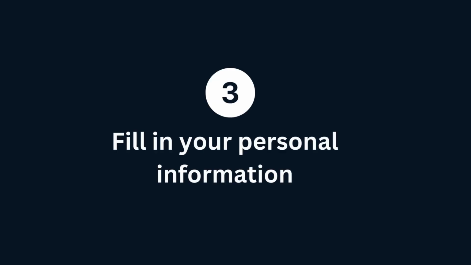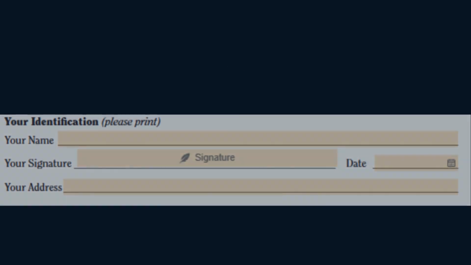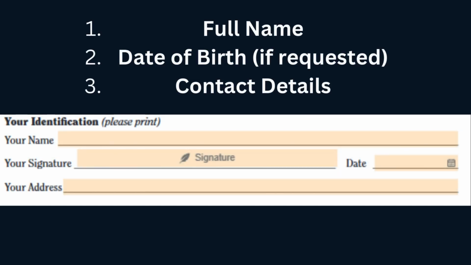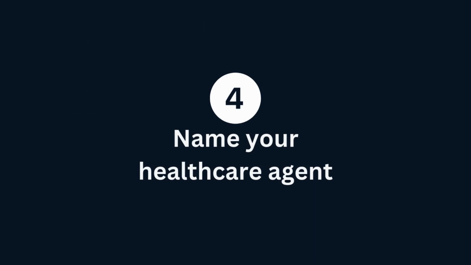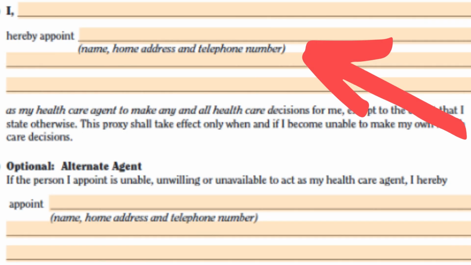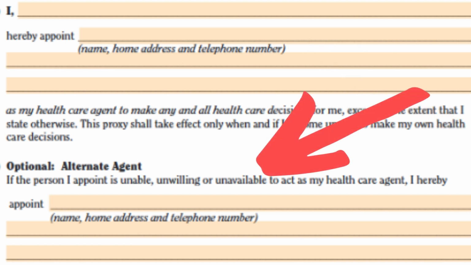Step 3. Fill in personal information. Enter your full name, date of birth, and contact details at the top of the form. Step 4. Name your healthcare agent. Write the full name and contact information of your chosen agent. Some forms allow you to name an alternate agent in case your first choice is unavailable.